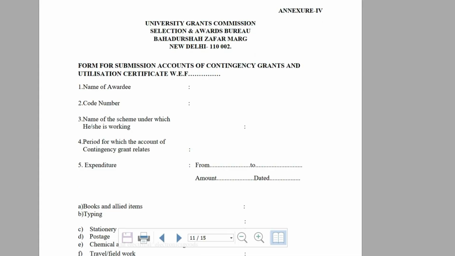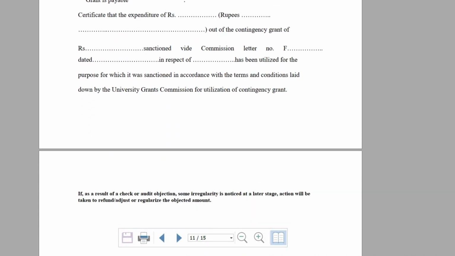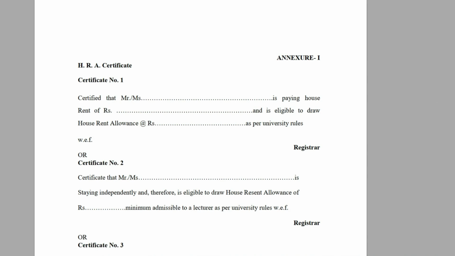research is concerned. For contingency, you have to attach all the bills. Whatever purchases you have made with respect to your research, with respect to stationery, all that will go in contingency, and you have to submit proof. You cannot just say that you have made an expenditure of this amount. You have to give evidence that this is the bill. HRA report will look something like this.